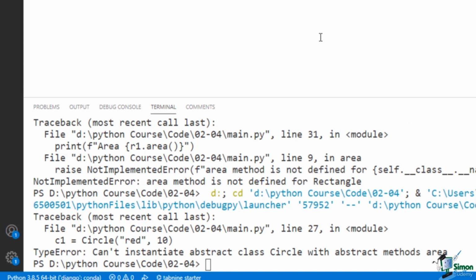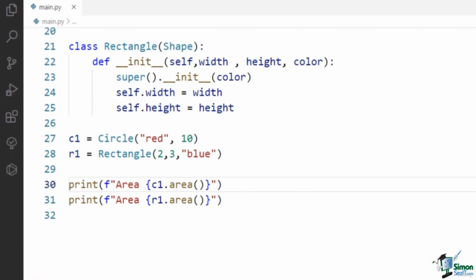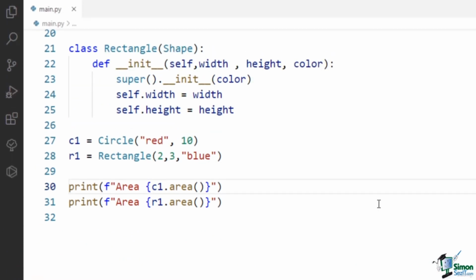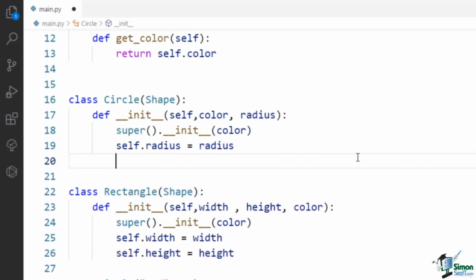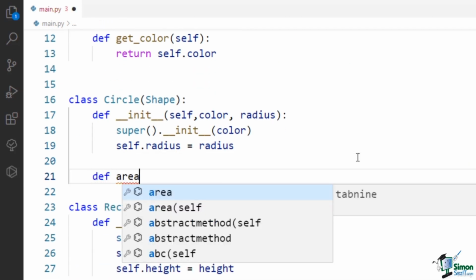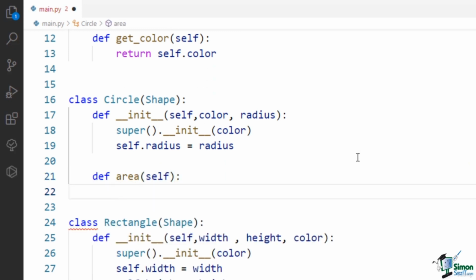As you see this time, I got an error that says cannot instantiate abstract class Circle with abstract method area. It means we cannot even create a circle object without defining the area method for the Circle class. We have to define the area method for the Circle class to be able to use it. So let's go to the Circle class and override the area method for this class. Here I say def area and I pass self.